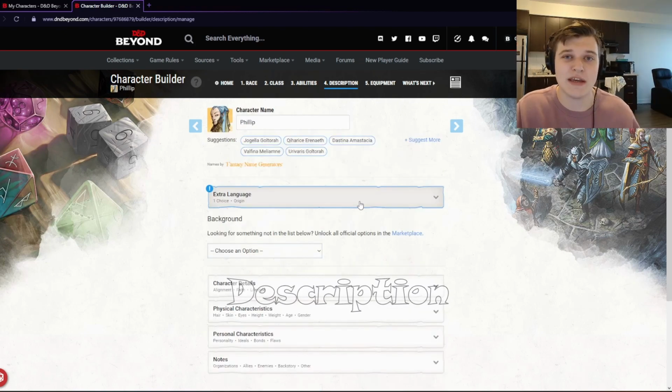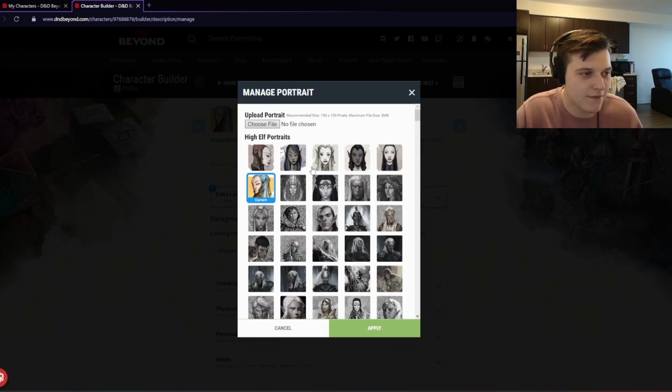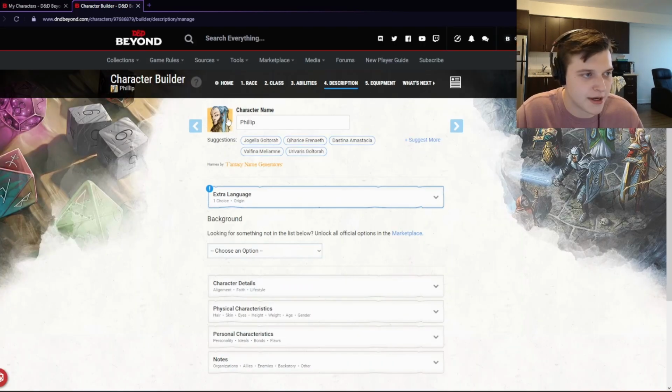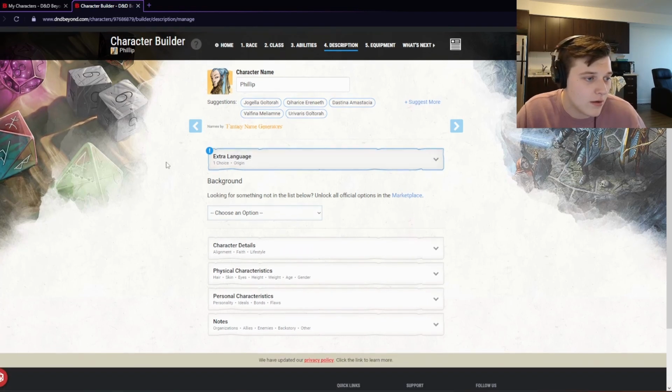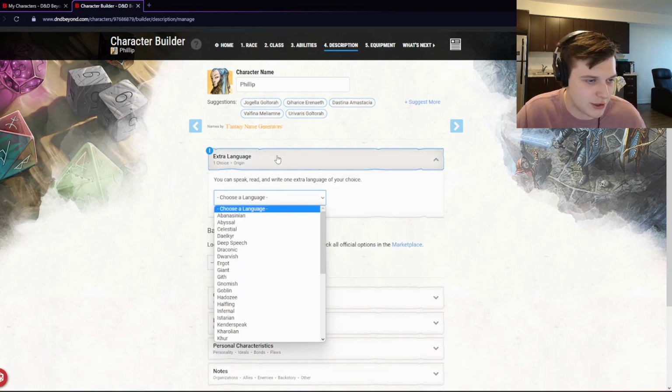Description is about what makes your character your character. As you can see, I've already gone and changed our character's profile to something that actually fits a high elf. But we have two things that we have to do here and some things that we might want to do. So we're going to want to take our extra language that we get from being a high elf, I assume.